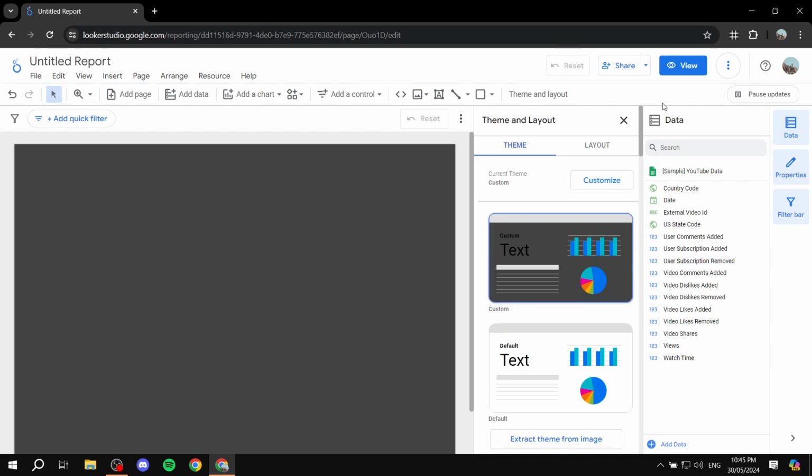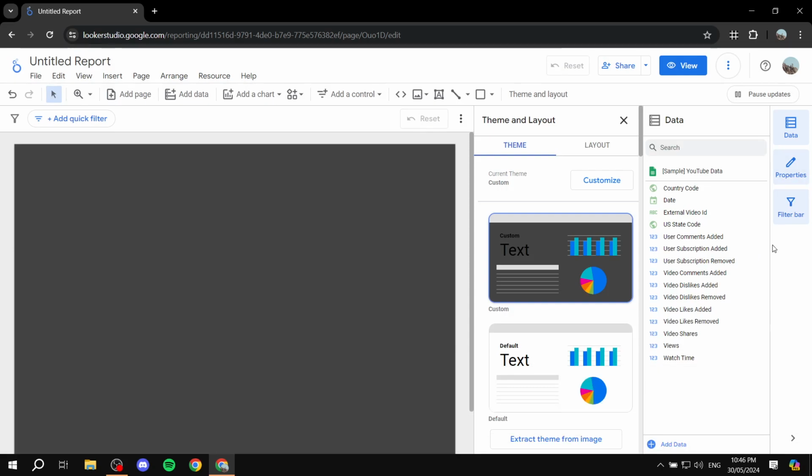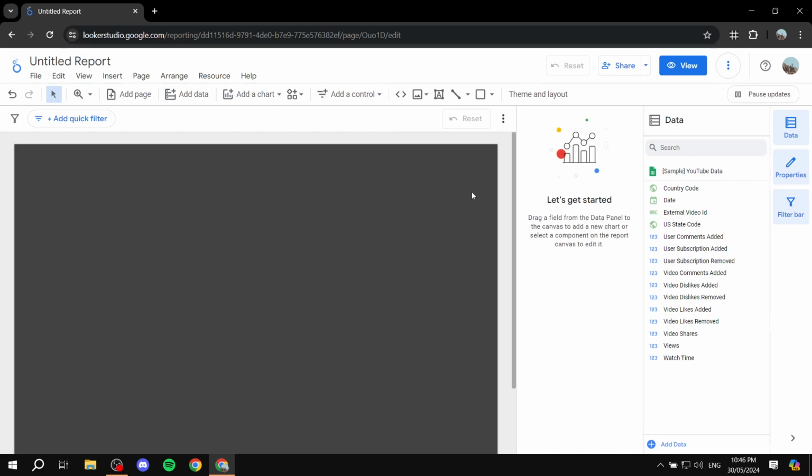On the right side, you will always have this data section that you can see. It's the YouTube data, and you can see all the data that is included in here: the date, country code, and all of those things. Obviously it's going to be different with your data. You can also add more data if you want by clicking on add data, which you can do for multiple charts. If you want to create a chart with specific data and another with a different one, you can just do it this way.